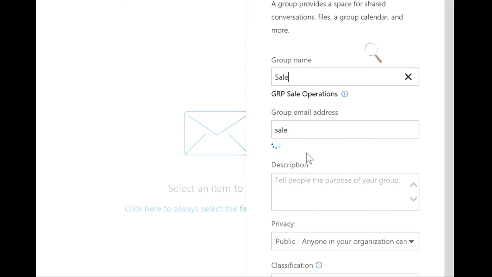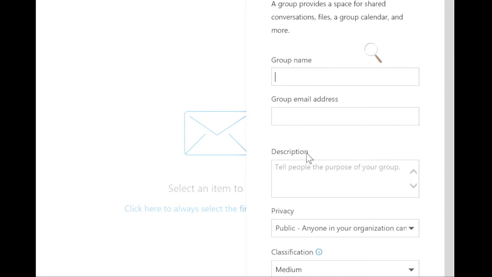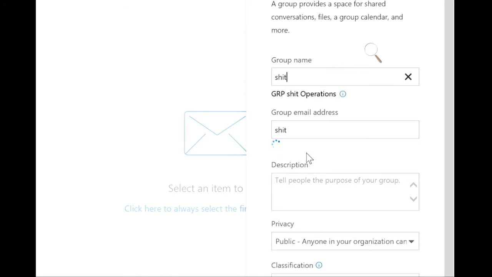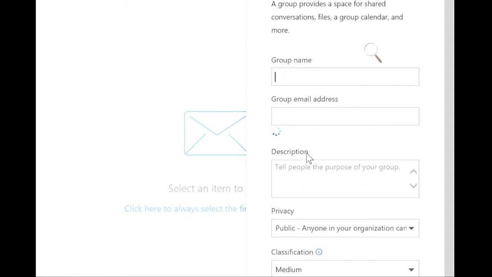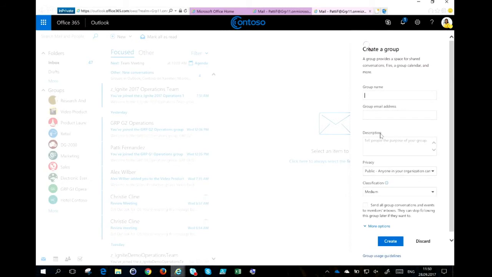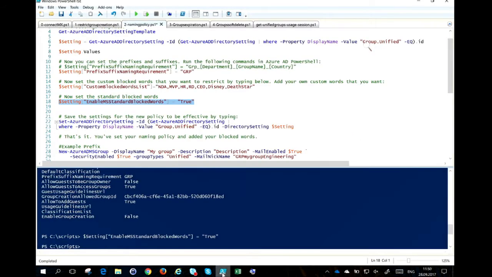And you can also add bad words, for instance, which are probably not allowed, and then you also get a confirmation that it's not doable. Let's check. It's available. I'm sorry. It worked yesterday. Thanks. So you see how that looks from a group creation perspective with a naming policy.